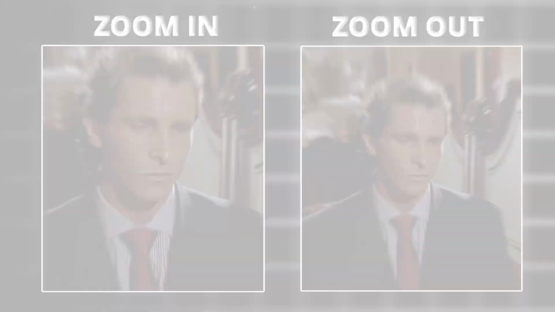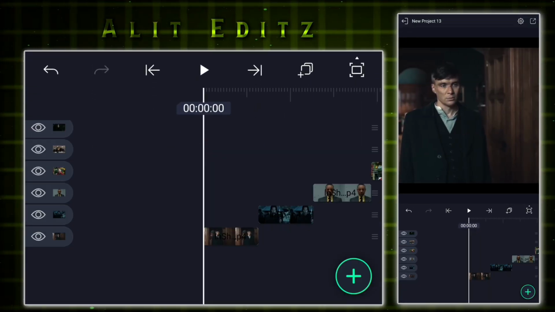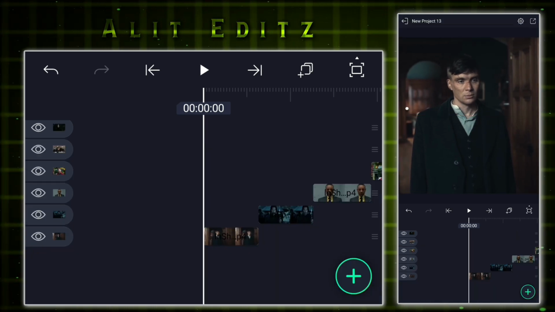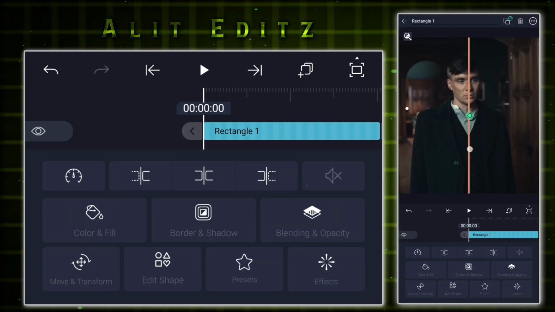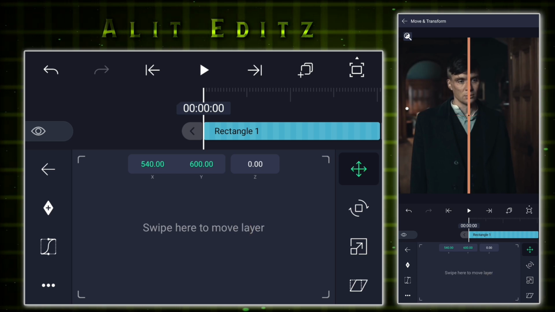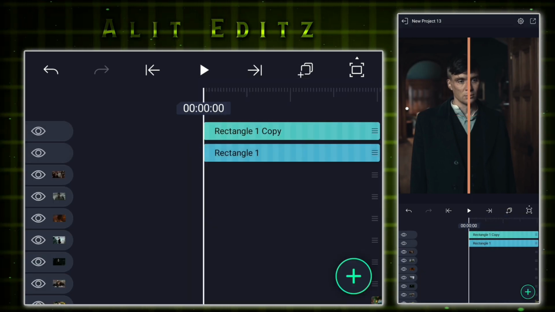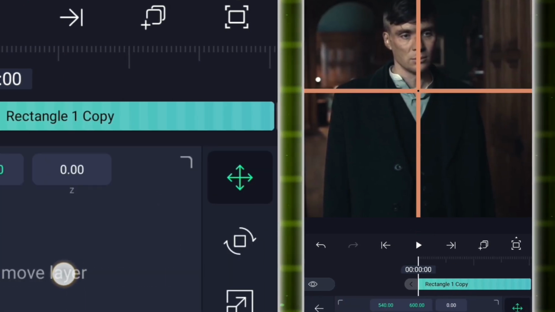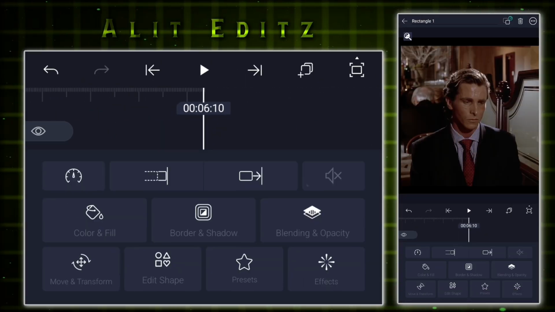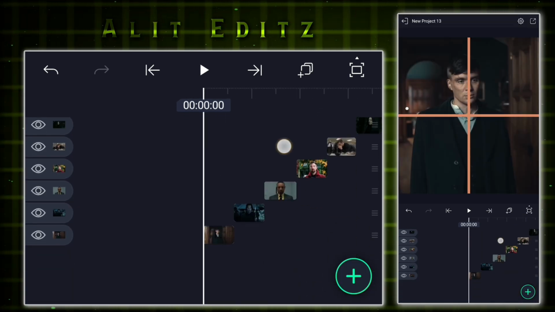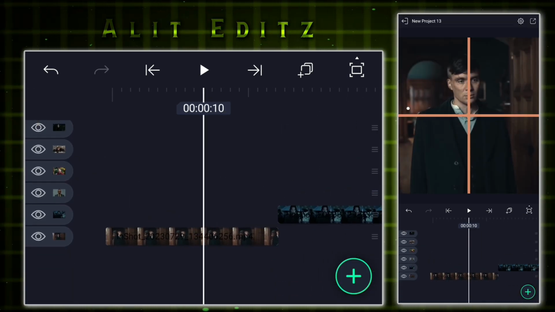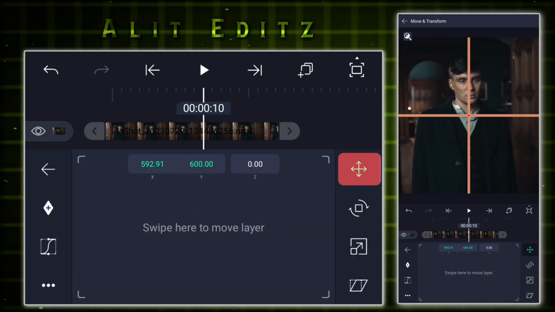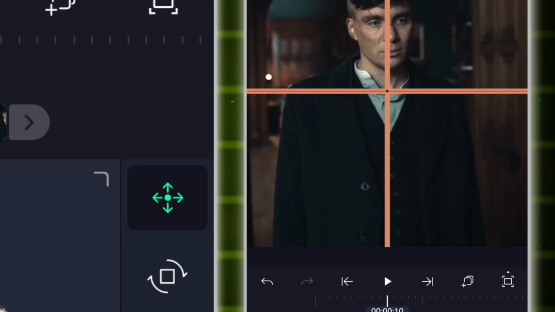Let's start the tutorial. Open your Alight Motion, export your clip, and follow what I do. Adjust both line and middle. Adjust your clip in center. Click here. Keep the small dot in the center.